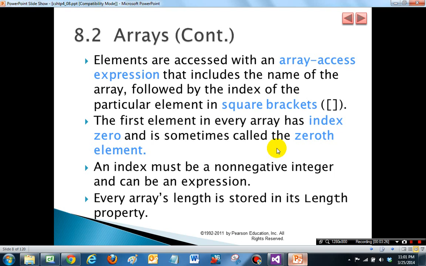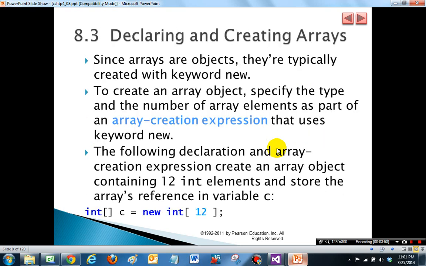We can access the elements of the array using something called an array access expression, in particular square brackets that surround the subscript or index that we are looking at. So the first element has index 0, and the element you refer to as first is really the 0th, and the index is a non-negative integer and can be an expression that evaluates to a non-negative integer. And every array has a length, and it's stored in its Length property, with a capital L.